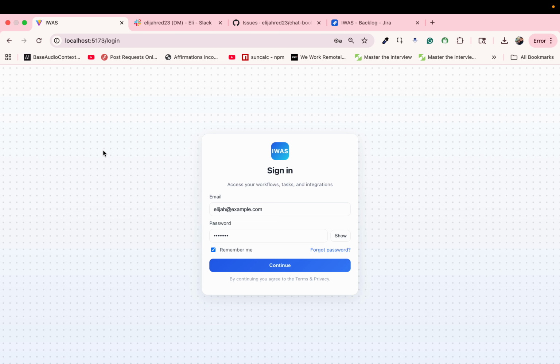Hello everyone, my name is Elijah Proctor and this is IWAS, which is a lightweight workflow and task platform for Slack, GitHub, and Jira integrations. I'll show you login, the core pages, and a few key flows end to end.